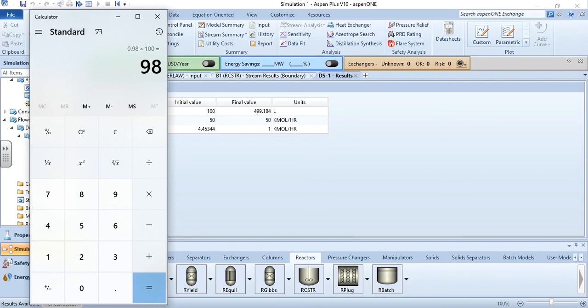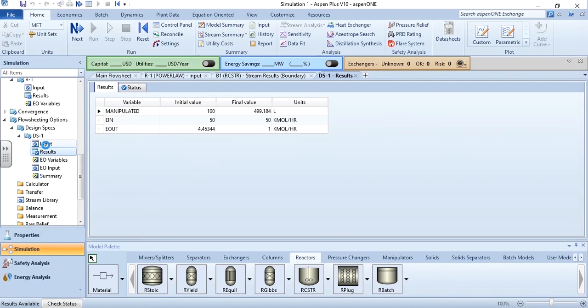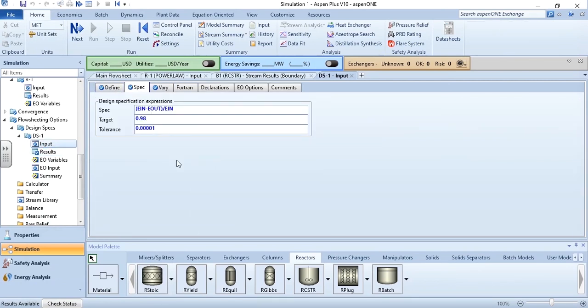And you see this is the perfect result at this tolerance limit, which is 0.00001. This is very small, because we want an exact answer from Aspen. That's how you simulate the CSTR reactor in Aspen Plus.